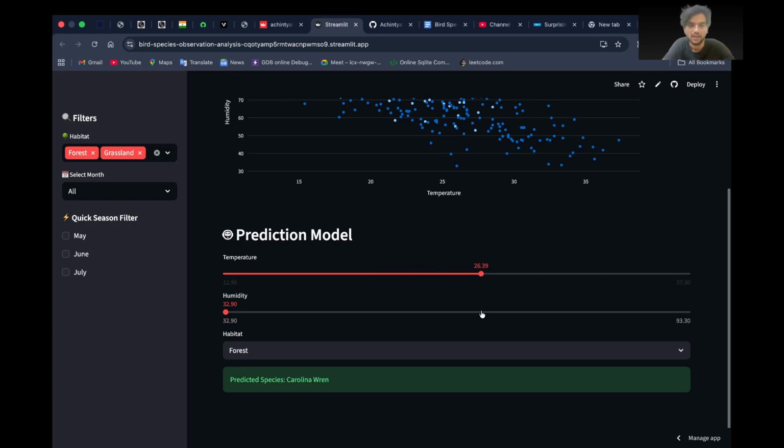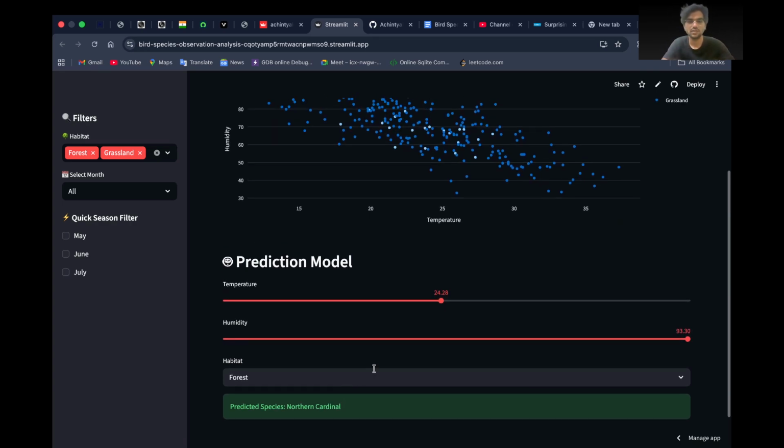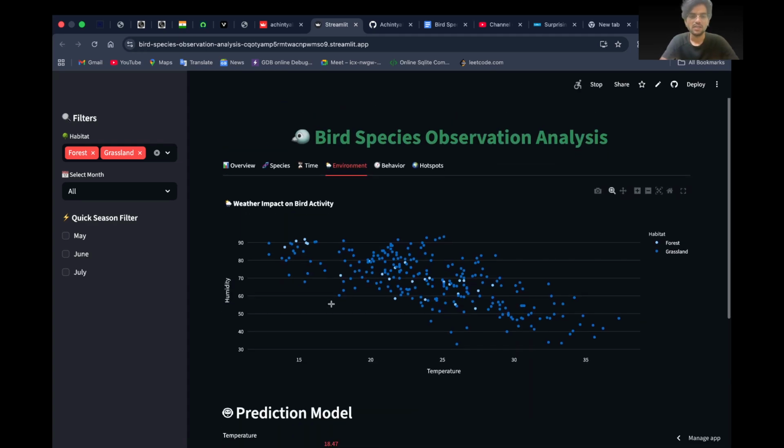Like as you can see here, birds are changing if the temperature is increased to 37, so only these birds are now visible, right? And humidity also impacts the birds. So these two factors also impact bird visibility around the region.